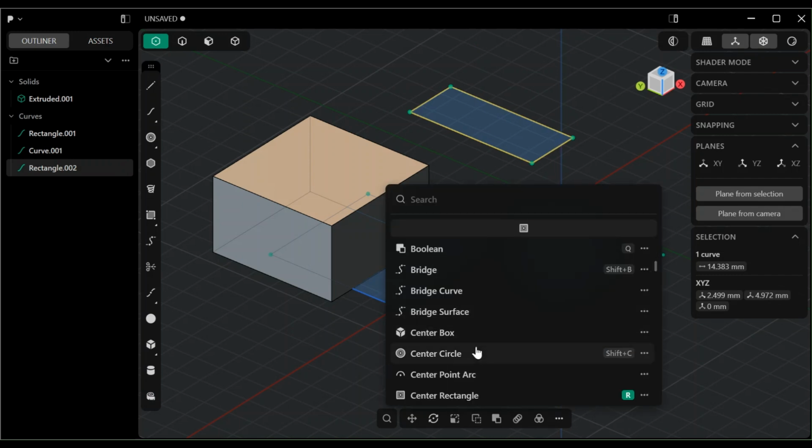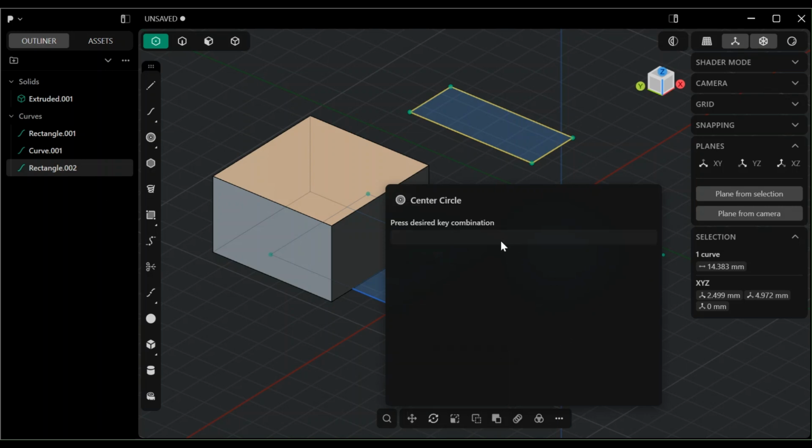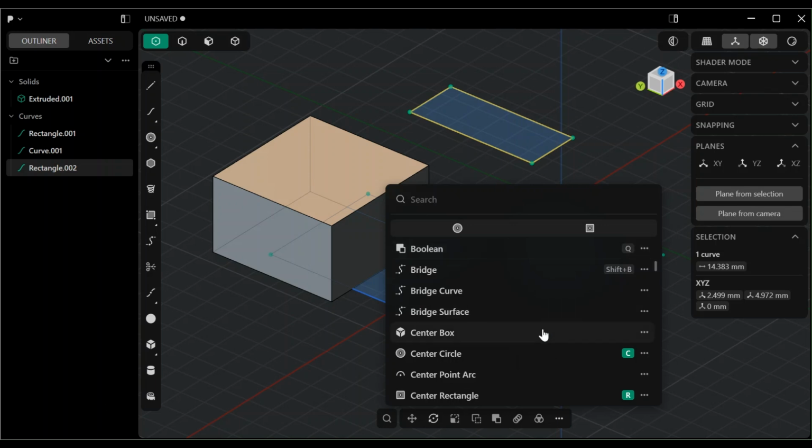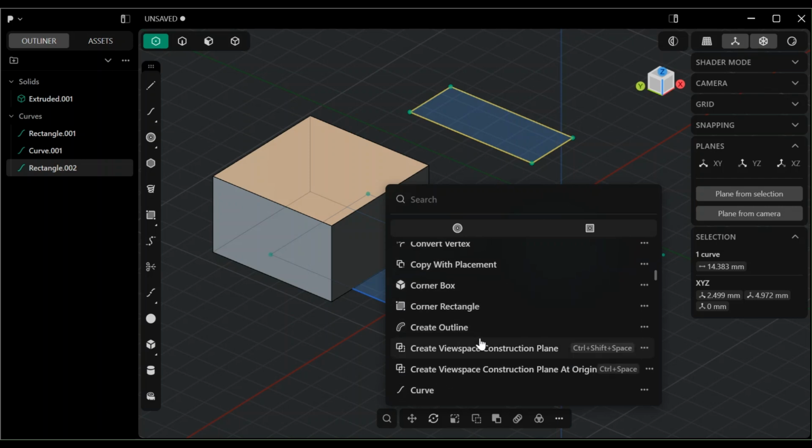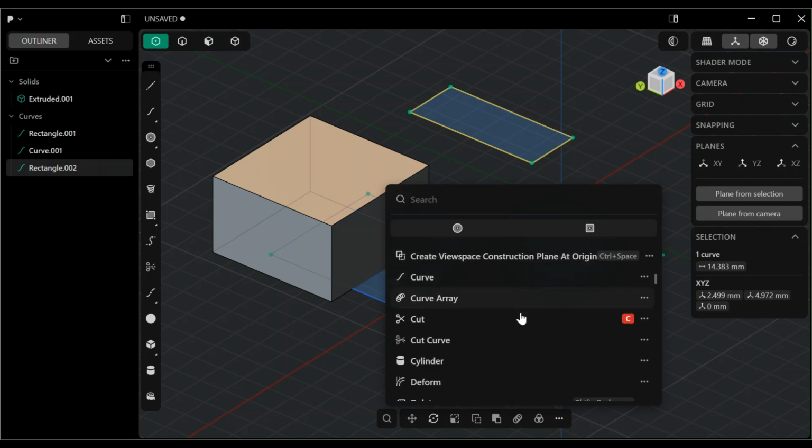Let's try that again. Center circle is another one I use a lot of. So I'm going to add that to favorites. And I'm going to assign a shortcut, C in this case. You can do this for every single tool. If you find yourself using particular ones more than others, you can assign your own keybinds.